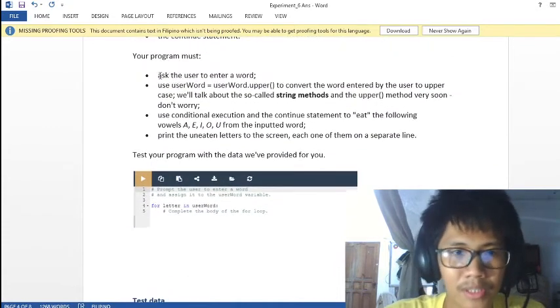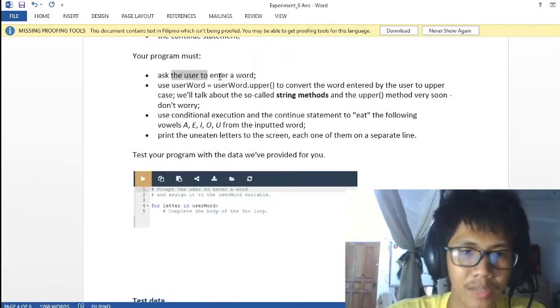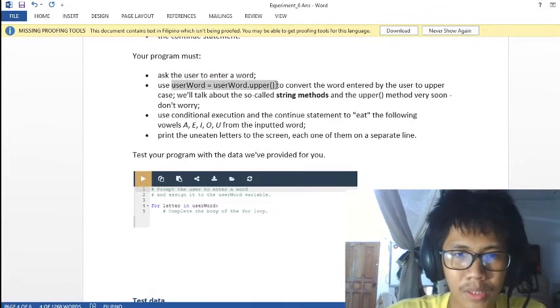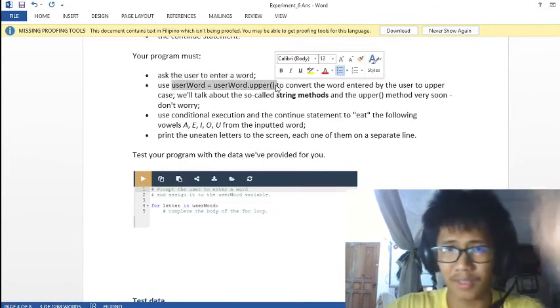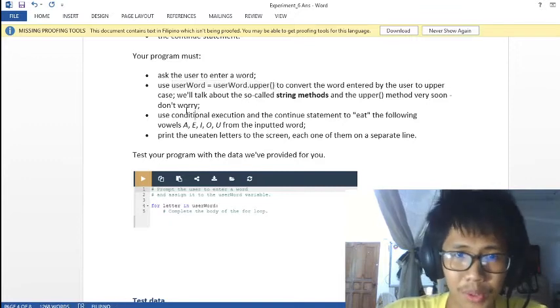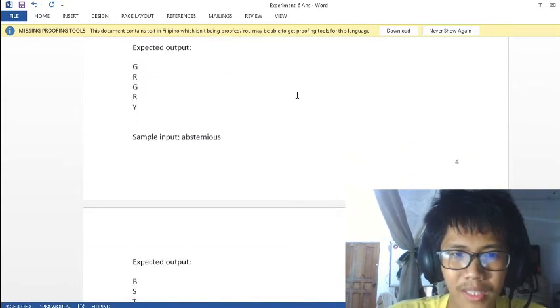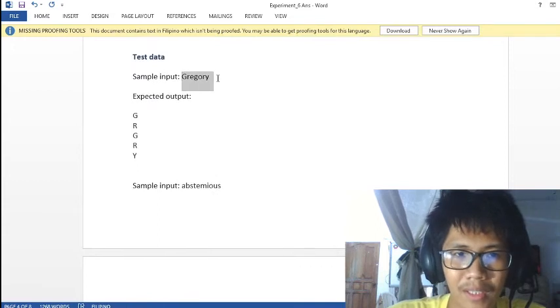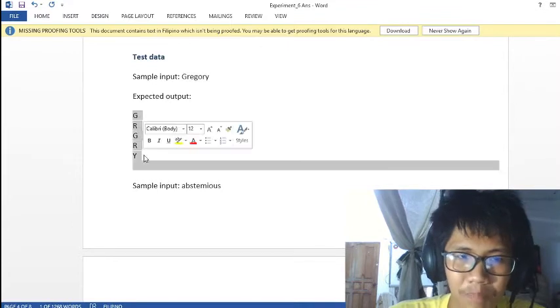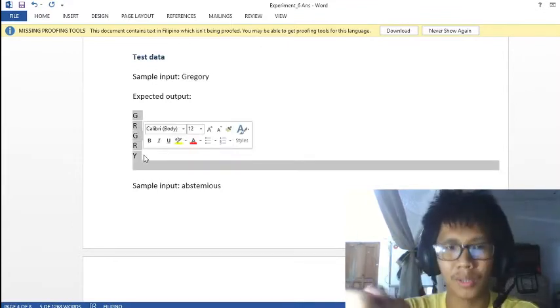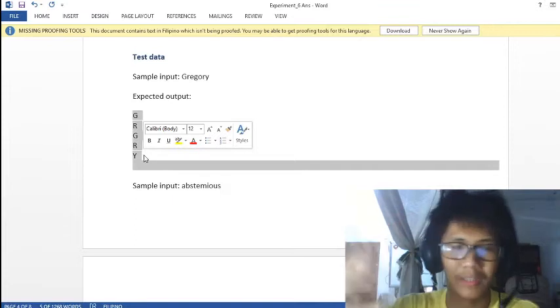So basically what the scenario is, we are asked to enter a word and then we use this command to convert it to uppercase, and then we use conditional execution to eat the vowels from the inputted word. Print the uneaten letters to the screen. So basically we have like Gregory. So to eat the vowels is to remove the vowels. So we should just print the consonants and the vowels would not be printed.